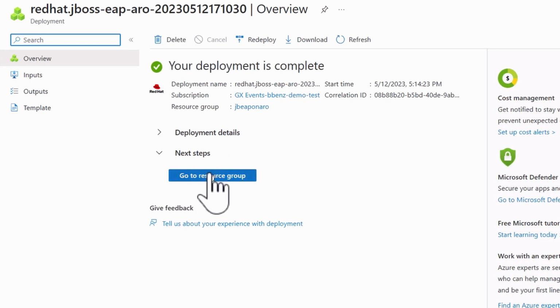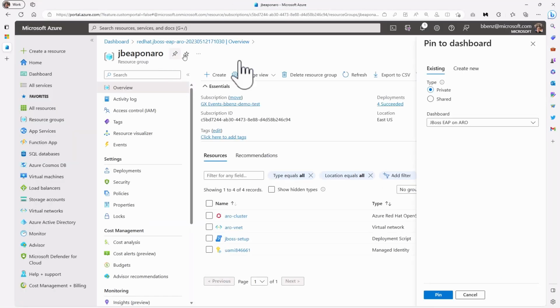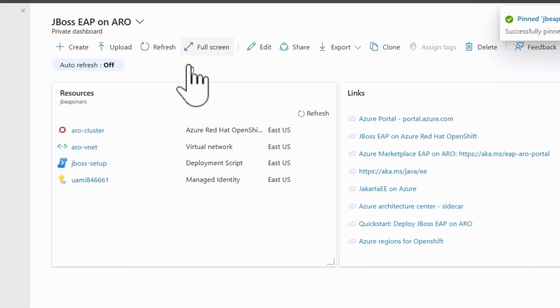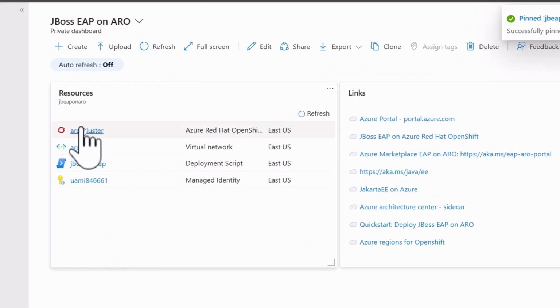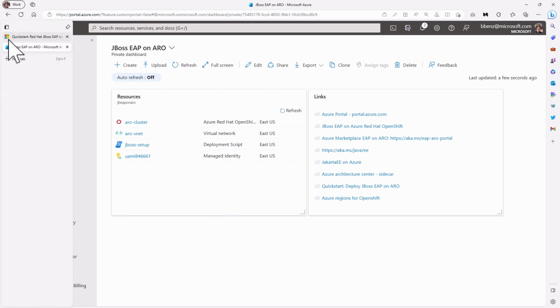We go to the resource group, and we're going to pin that to the dashboard in portal.azure.com so we can see what was deployed. We got an ARO cluster, a virtual network. We've got a deployment script for JBoss for setup, and we've got a managed identity that's going to be used to connect OpenShift into other Azure services. The next thing we want to do is actually verify the installation.